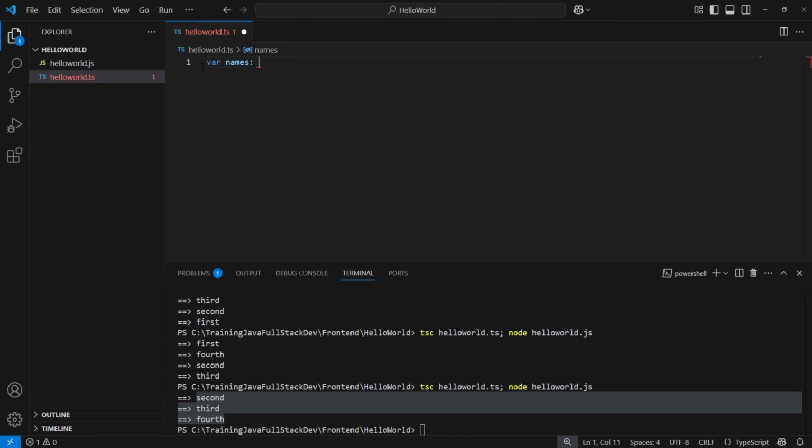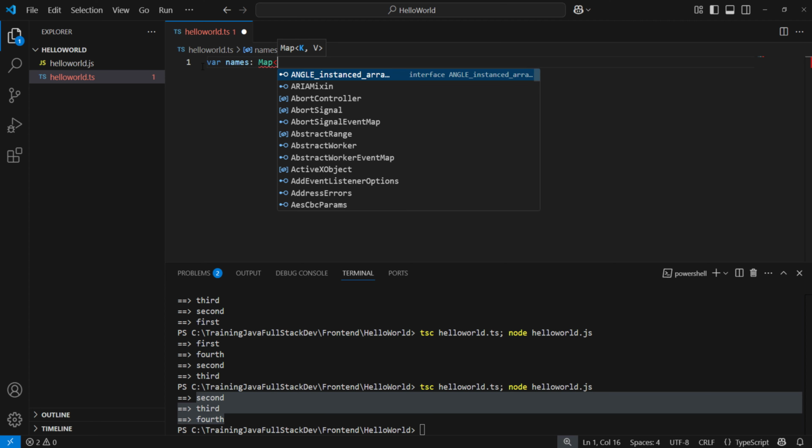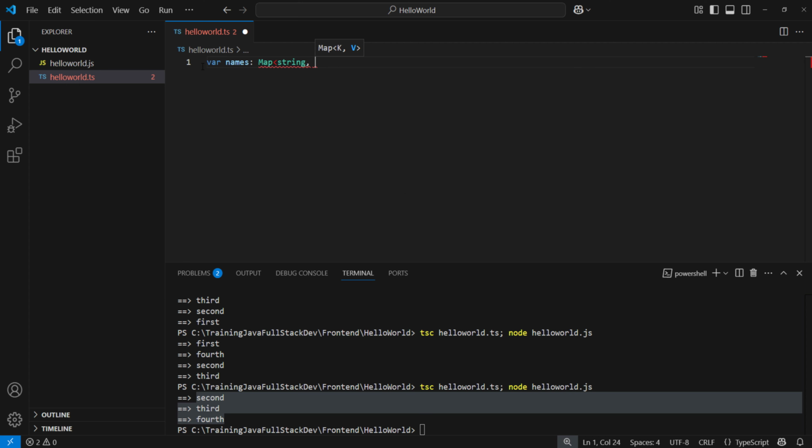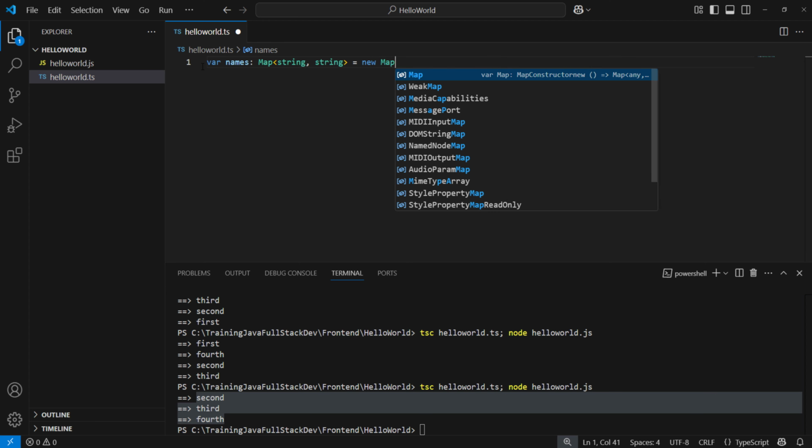Okay, map. First is the key data type, so the key I can put is string, and the value is also a string. We initialize a map by using new Map.